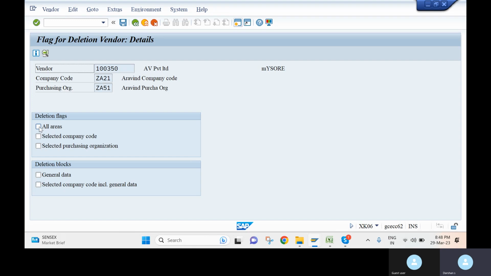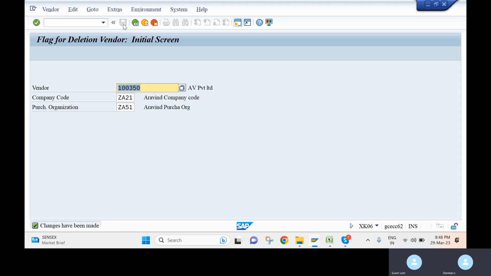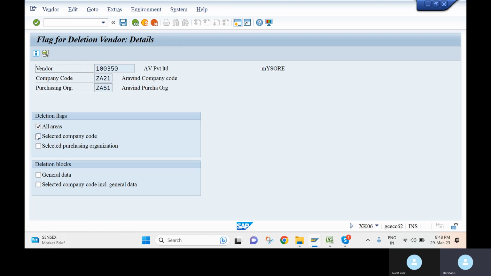It is not permanently deleted, but don't think it is deleted. Even if I give save, again I will come here and, if it applies to all areas, you can't make the payment also.